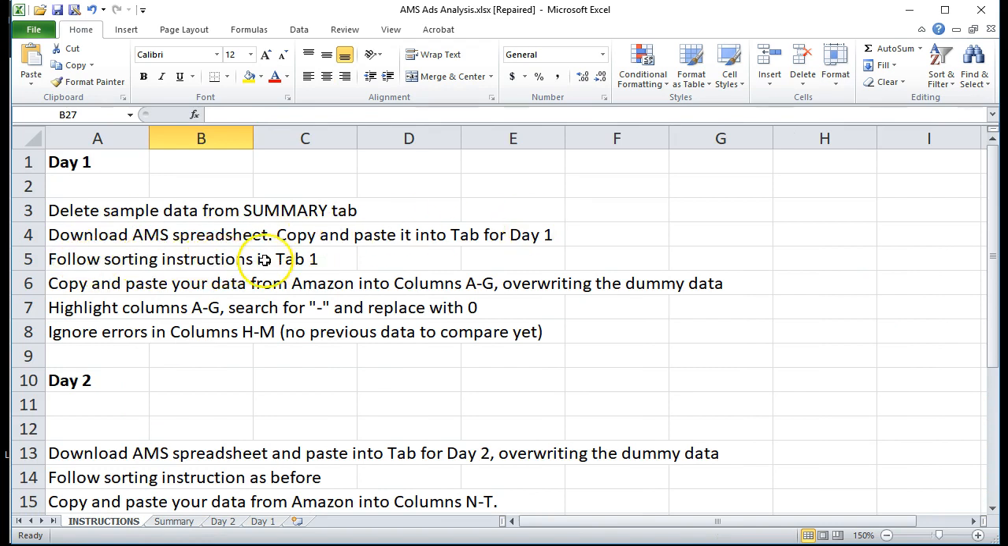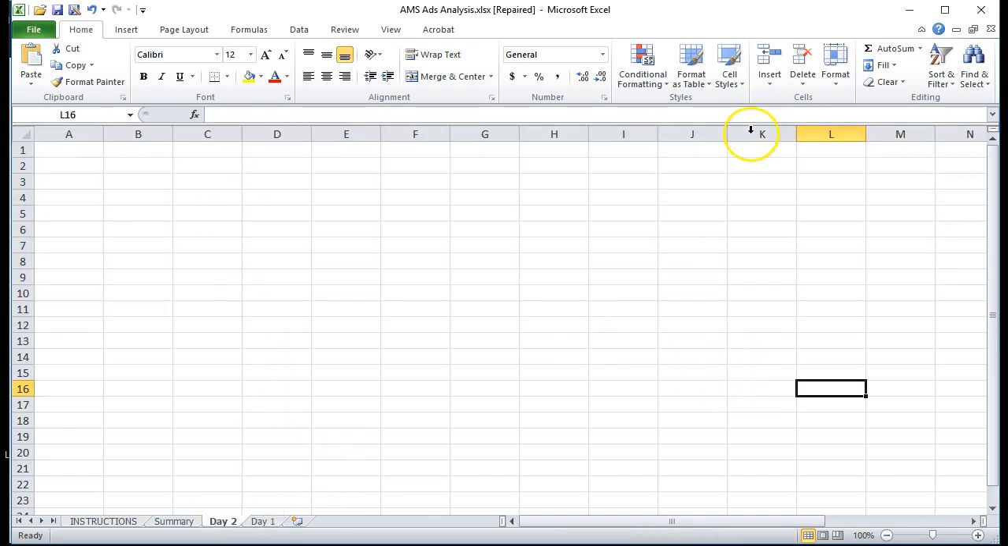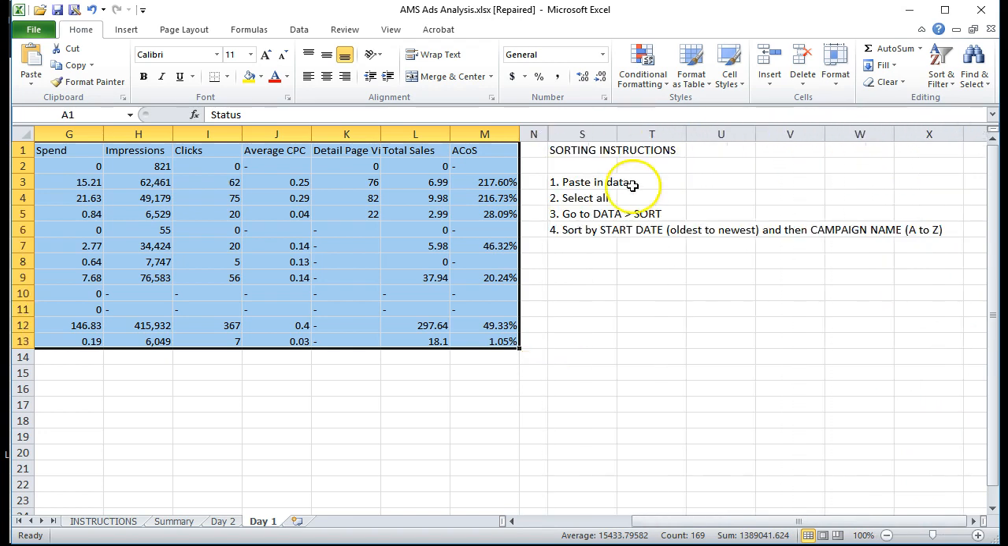Follow sorting instructions in tab 1. This took me a long time to find. I'm not sure why, because remember, initially all you see is this blank screen. Like, well, I don't see any instructions. I looked all over for it. Well, guess what? It's way over here. Oh, of course, I don't see it in tab 2. It's way over here under column S. And again, for some reason, I can't see it because I couldn't go over far enough. So all I did was take this, move it way over here. Now I can see it all. So if you're looking for the instructions, that's where it is.